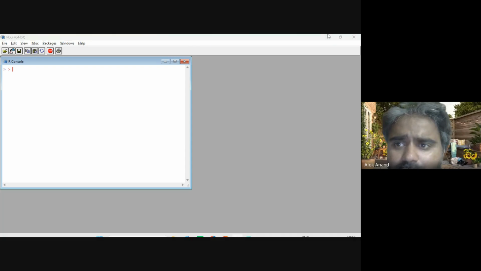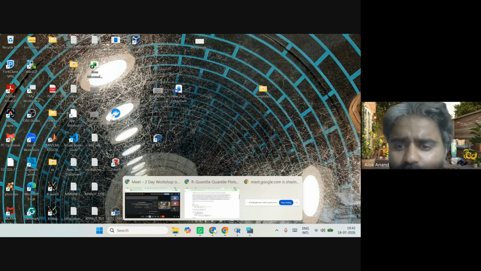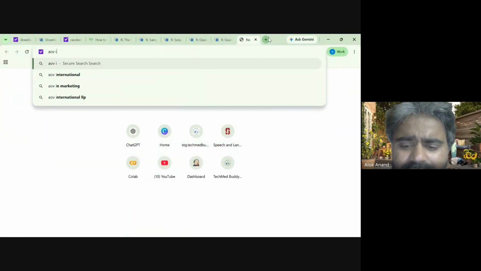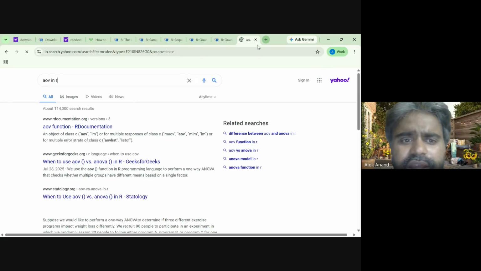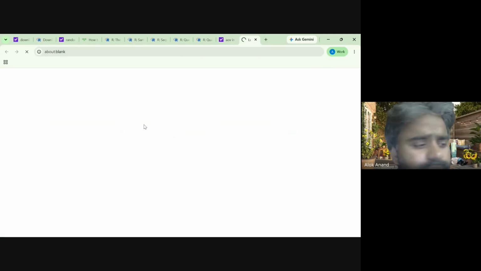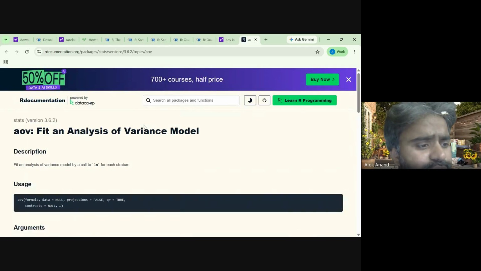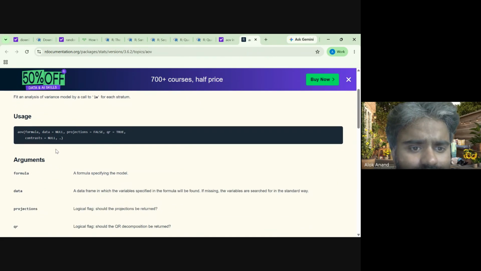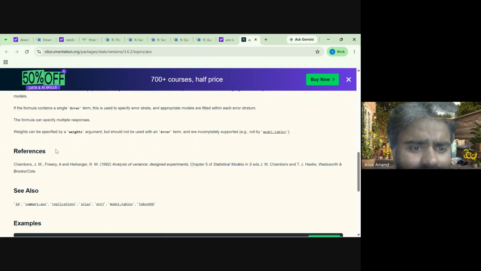Now we will try to see the code, how to perform ANOVA in R. So aov is the function in R. AOV stands for analysis of variance.